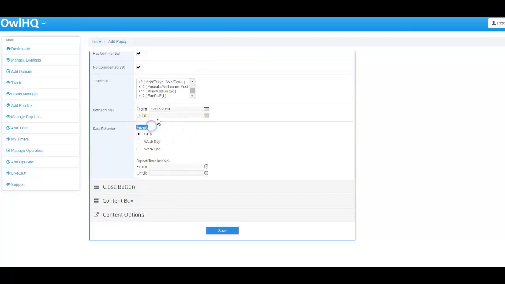It says repeat. Do you want this pop-up to repeat every day, or just the weekend? So if we change this to this, a random date, and I click on daily, it's going to do the pop-up daily at about that time. Right here, the time is right here. You can actually set up the time. Or you can set this campaign up for just the weekdays or the weekend. It's up to you.